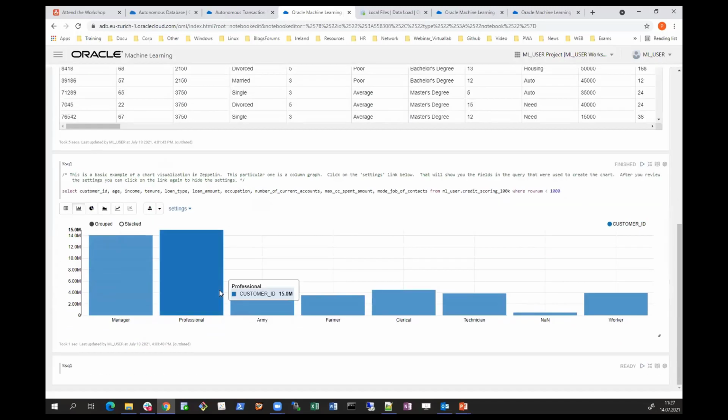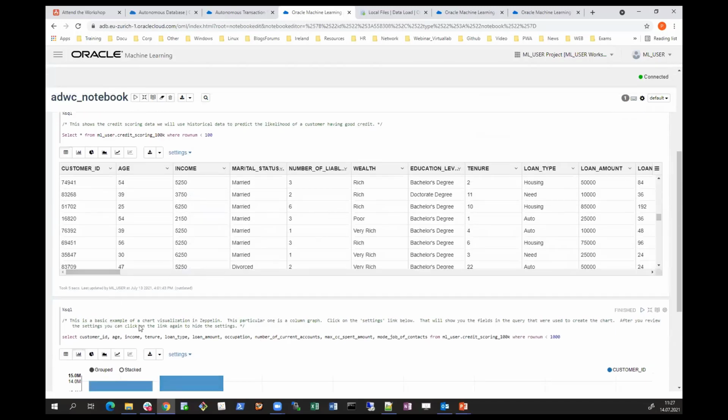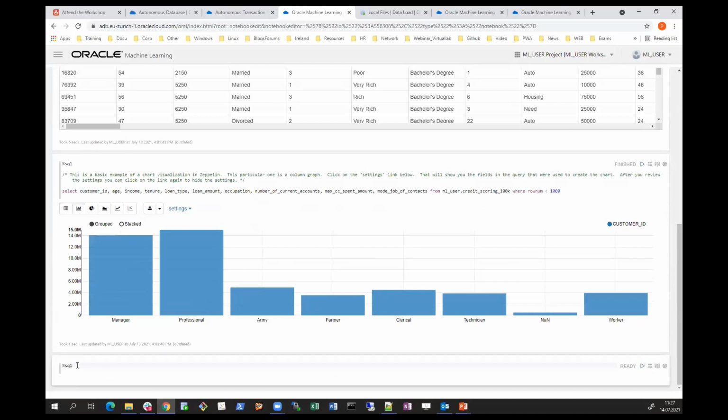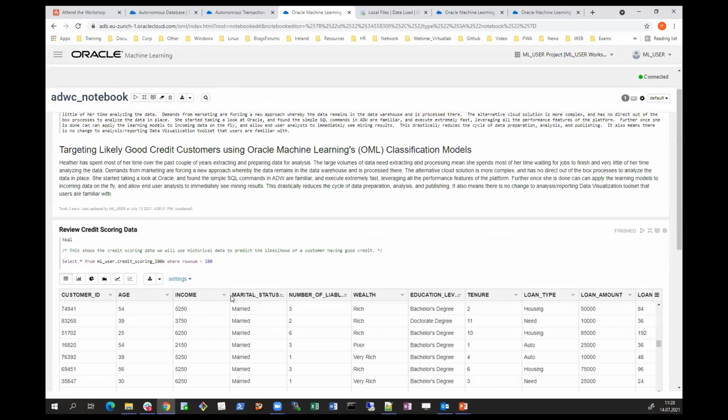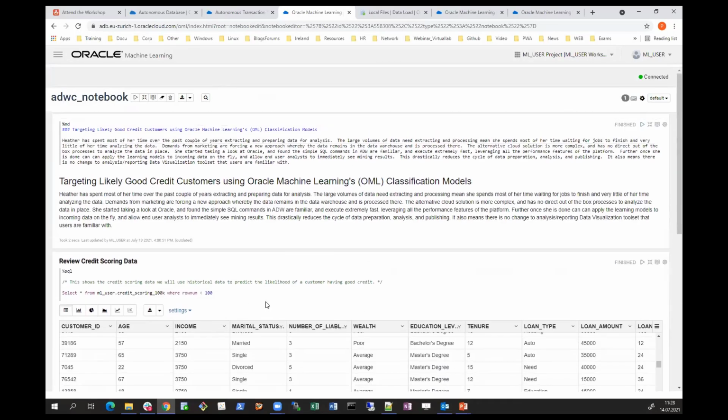Okay, so now you've seen how to create. You see here, it's already waiting. You just can put in some text and then execute it. And then you get this result. So this is for the first steps.